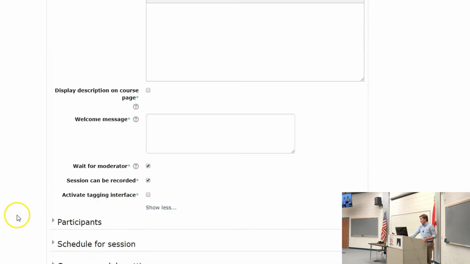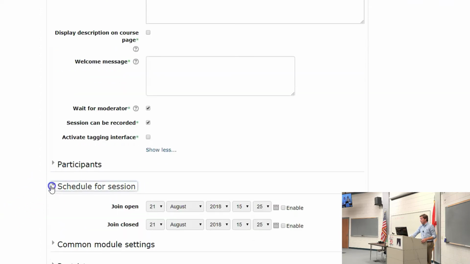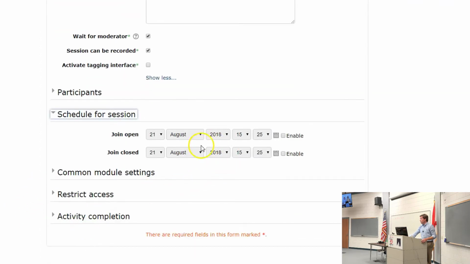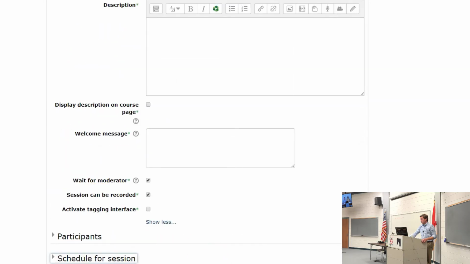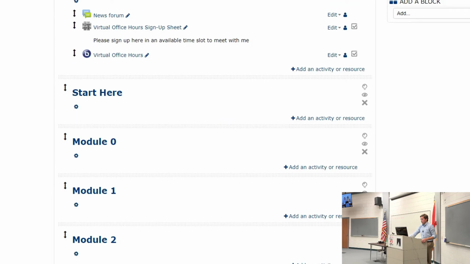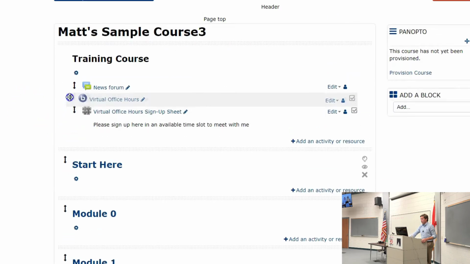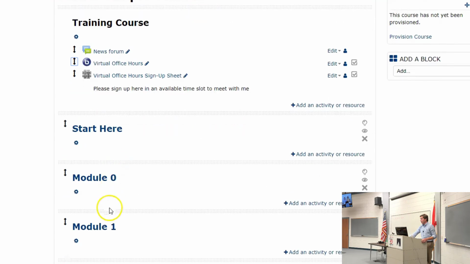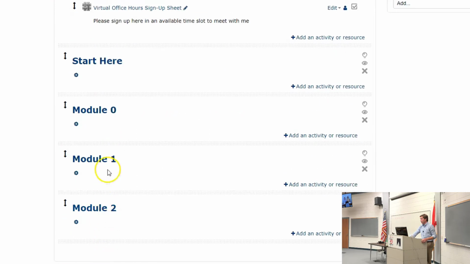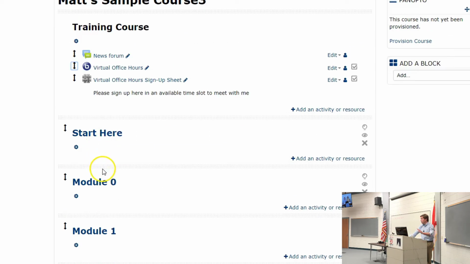There's other options down here you could do. If you want to restrict it even more to only allow them to join in certain times, you could do that here. Okay, so now we've got our big blue button and our sign-up sheet right beside each other. And again, no matter what module or where in the Moodle course I navigate to, this is always going to be up at the very top.